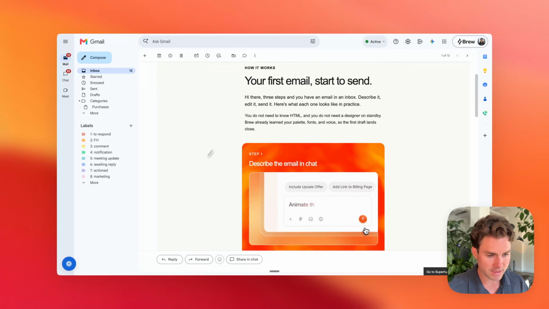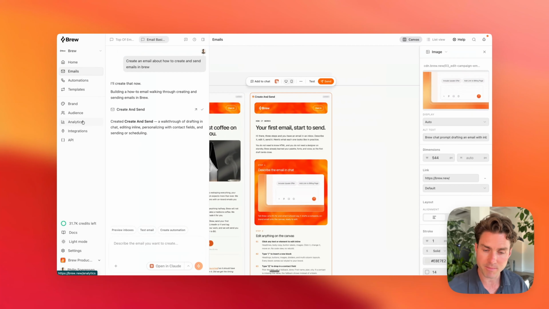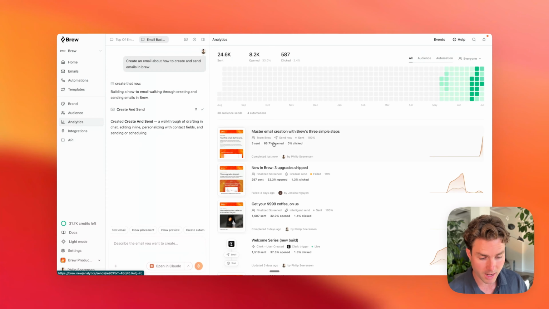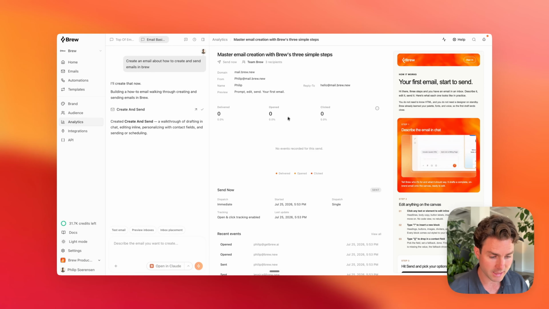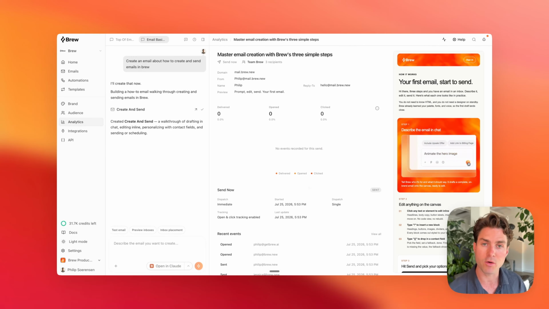Finally, once the emails have been sent out, you can head to the Analytics tab on the left-hand side here, and you can see the data for this specific email. So I can click in here. I can see how many people received it, who opened it, and who clicked on it. That's very, very helpful to see over time what the data and the performance associated with each of the email sends are.